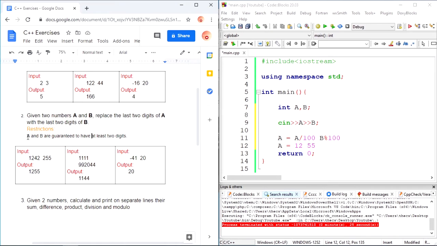From the restrictions, we know that a and b are guaranteed to have at least two digits. And as far as we are concerned, we're only going to work with their last two digits. So we can multiply this value with 100. What this will do is make 12 to be 1200. And at last we just add 55 to 1200 and we get our result, which is 1255.